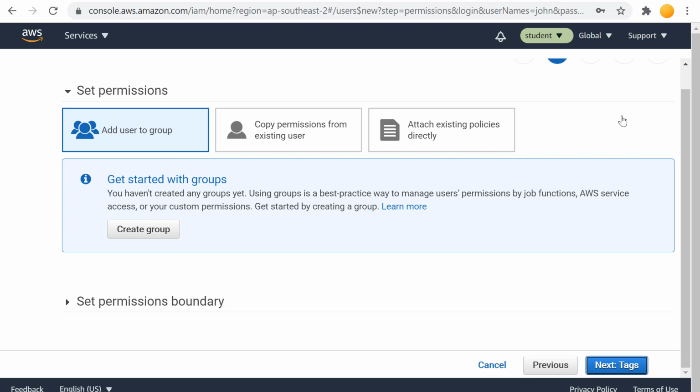Permission is where you specify what kind of things the user can do inside AWS. For example, if you want the user to access only specific AWS services or fiddle around with only specific AWS resources, you can specify under the permission section. There are different ways you can do this.